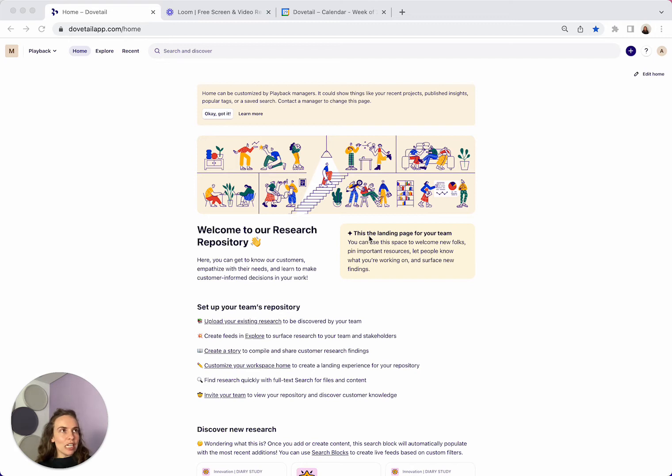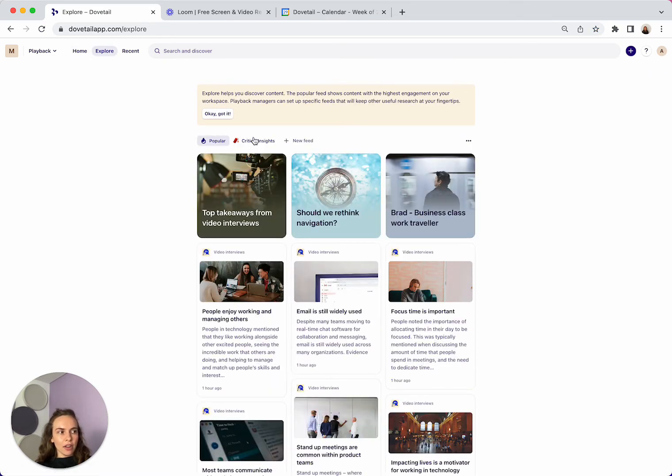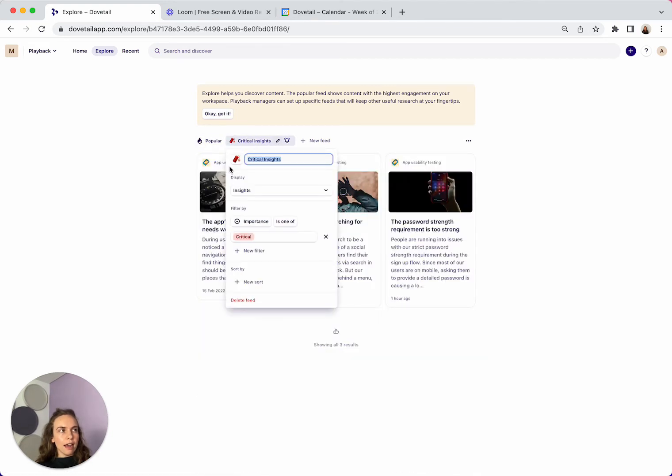So what I'm going to do is navigate to the playback product here in the top left. I'm going to hit playback, I'm going to hit explore. And here is a feed that I created earlier. So I'm going to click critical insights. I've given it an emoji. I'm selecting that pen and you can see what filters I've applied to create this feed.